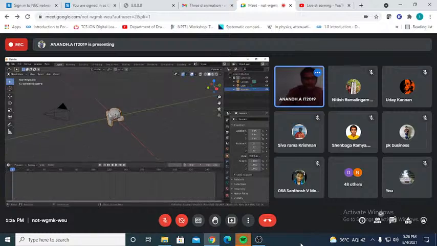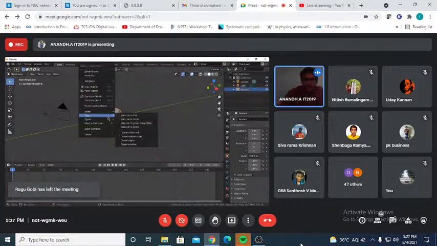Okay, now I'm going to add a keyframe in it. There are several ways to add a keyframe. One is the auto keyframe option. The auto keyframe option is the most used trend now. But there are many ways to add.